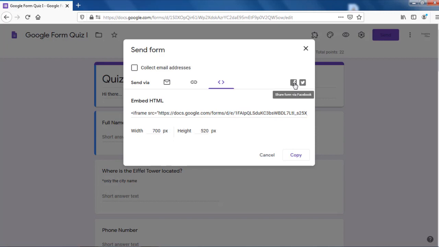The fourth option is Facebook. You can share it via Facebook. Click on it, fill in the login details, and it will be shared on your Facebook page. The same goes with Twitter.